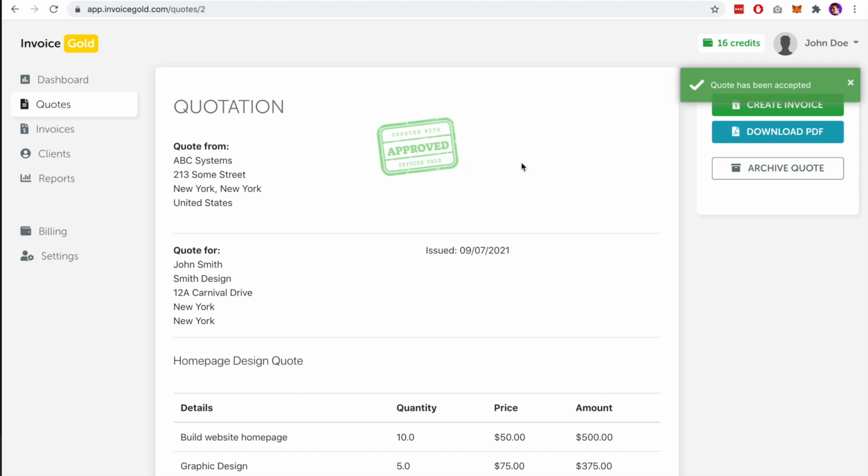So I've just manually approved this quotation. Maybe you have a verbal agreement to go ahead with the quotation. If the client just tells you over the phone or via email, for example, you can actually come in here and just accept it yourself.